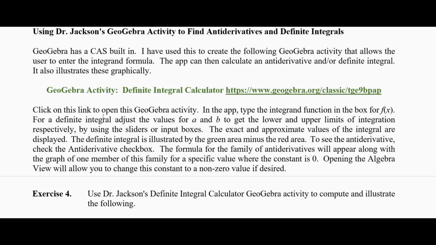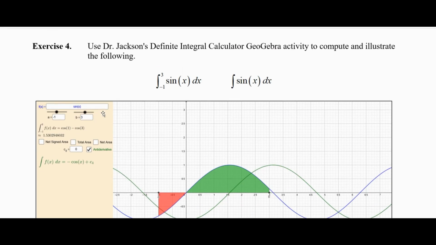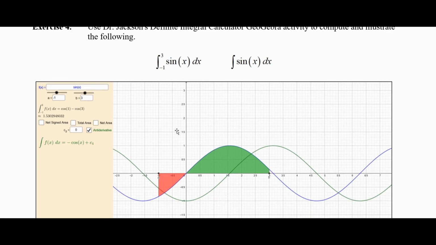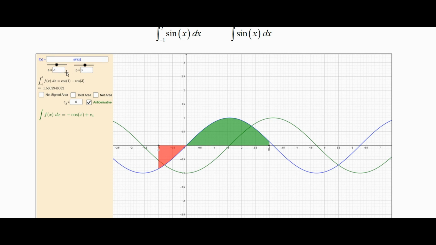Let's see, I think I already said everything that was there. So here's an example that you could try yourself. Take the integral of sine of x dx from -1 to 3. Use the app to go ahead and see if you can reproduce what you see here. Here's the integral of sine x from -1 to 3. The exact area is this green area minus the red one. That number is the answer, which is exactly cosine of 1 minus cosine of 3, or approximately 1.53029480032. Lots of digits there.